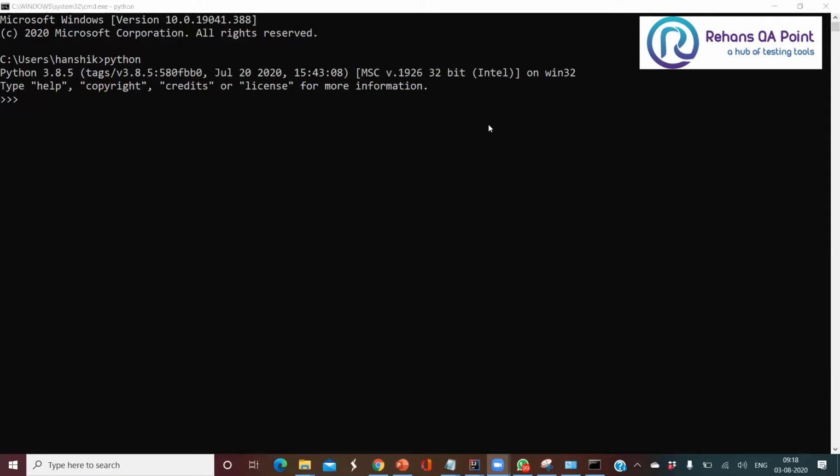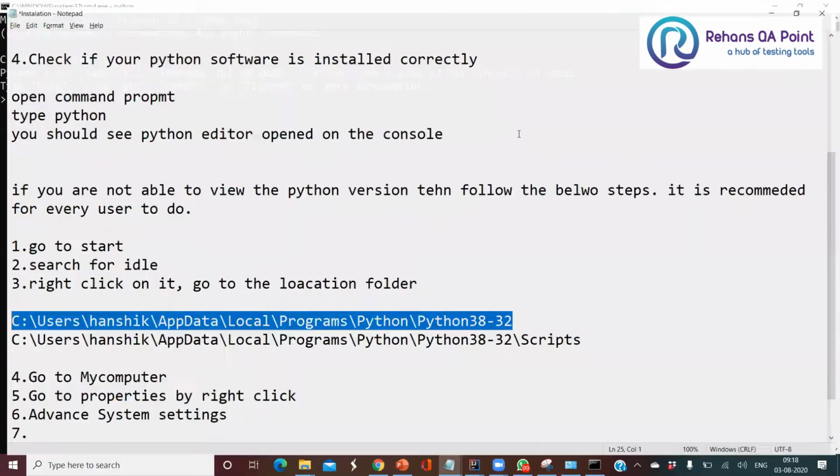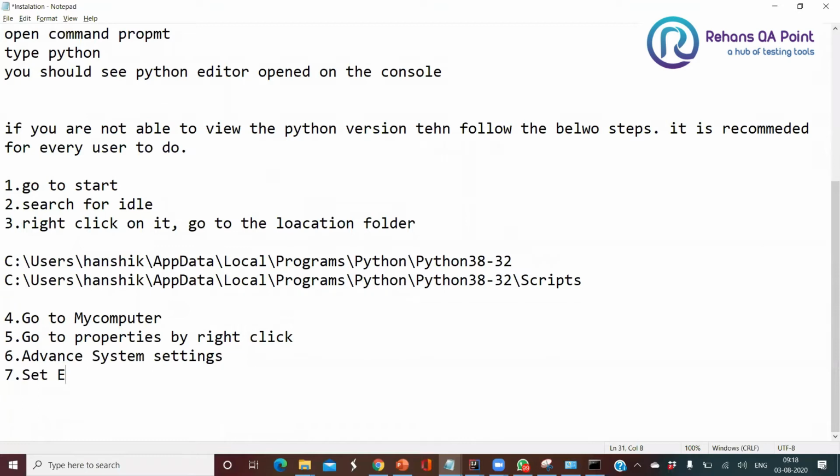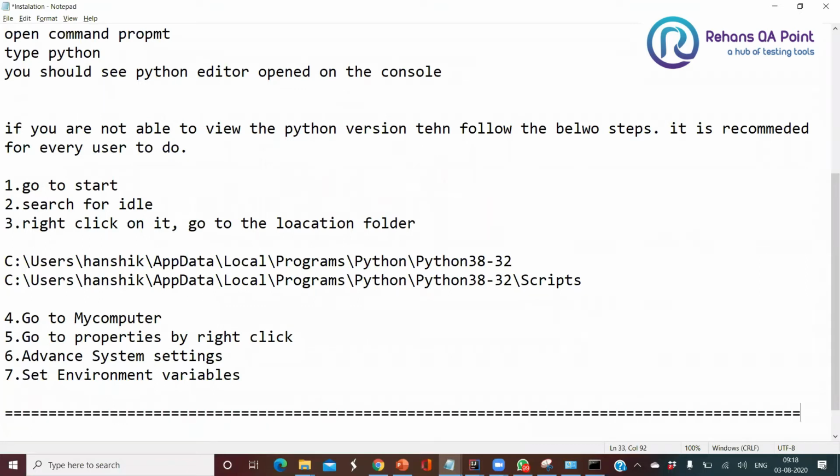Now, set your environment variables. Now, this is going to complete your Python installation process till this point.